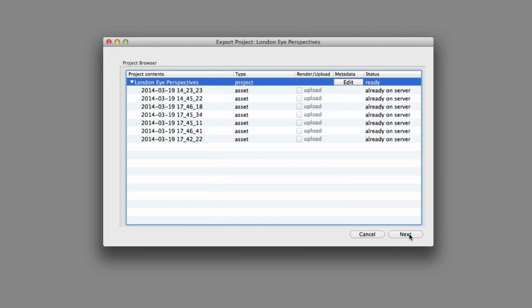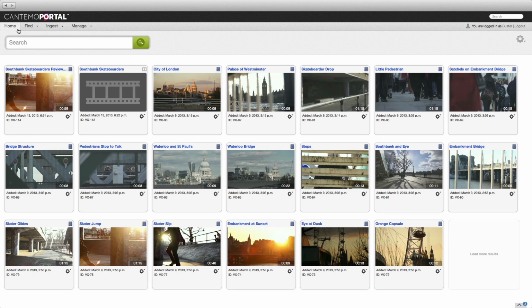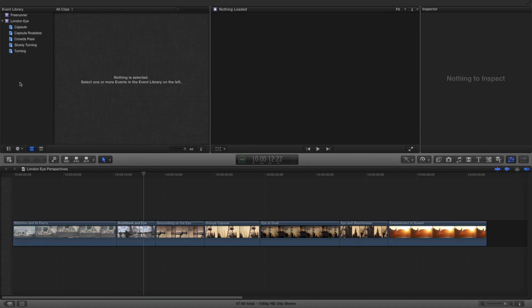Click the Next button and click Start to begin the upload. Click the Done button to close the Cantemo Agent window. Refresh the search page in Portal to review the new Final Cut Pro 10 project item in the results. You can also import new media directly into Final Cut Pro, and that will automatically be uploaded to Portal the next time you export an XML file.